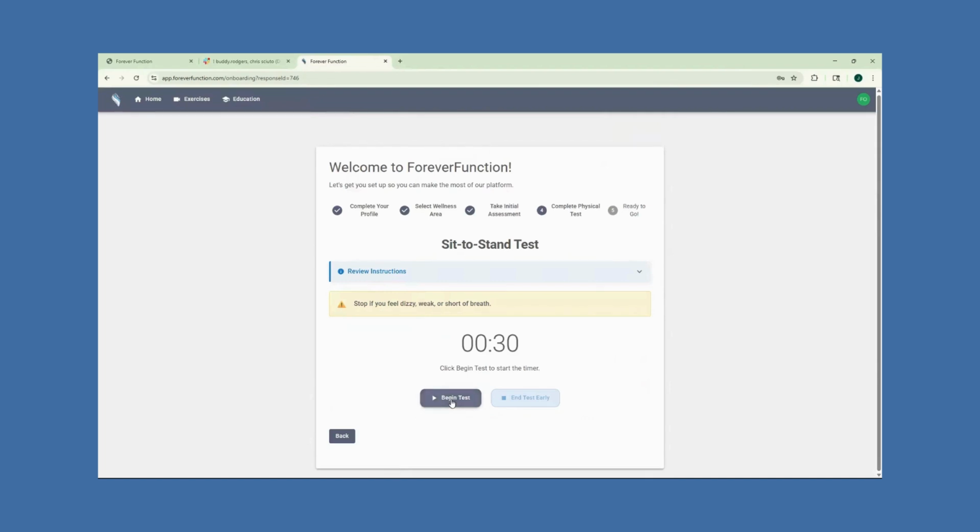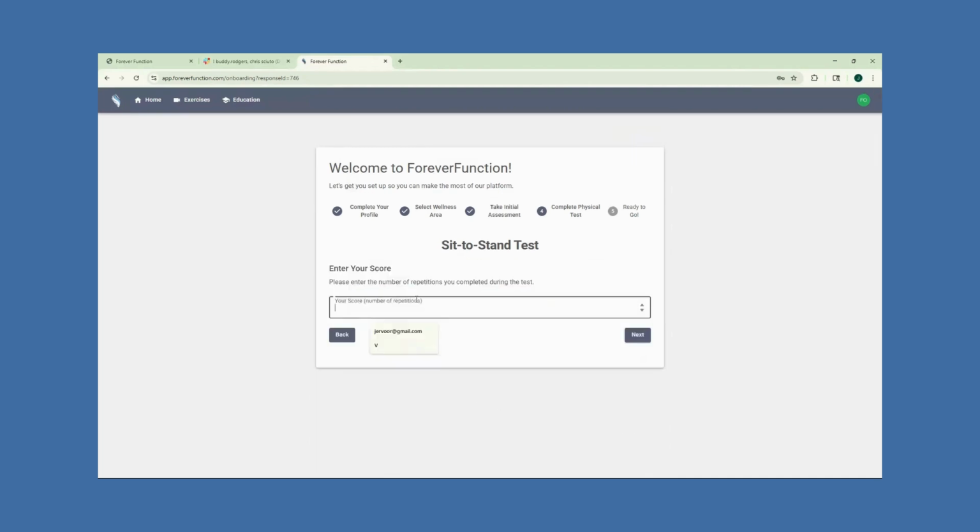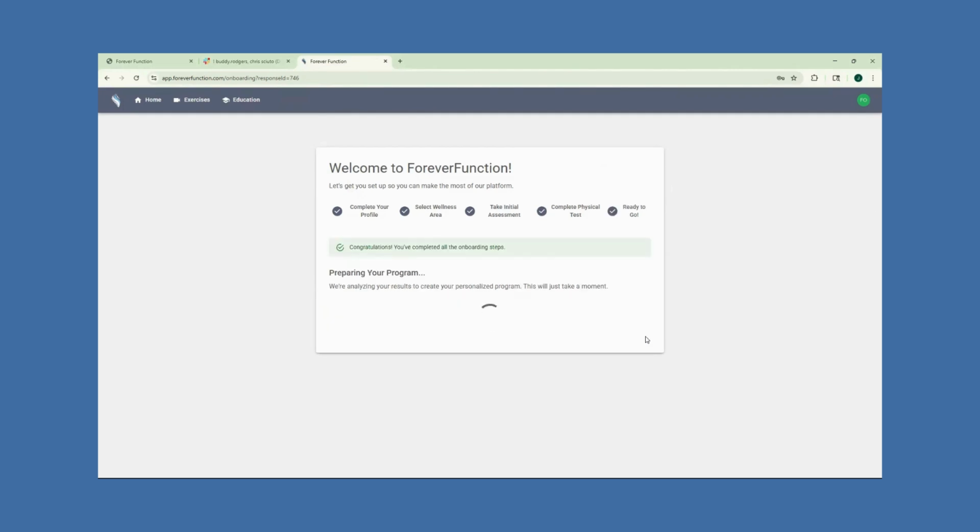When they're all done watching the video, they begin the test themselves. If they need to, they can go and hit the back button. It goes for 30 seconds, and at the end of 30 seconds, you can end it early if you want. It's going to ask how many you did. With the information in the beginning of their age range, there are normal values for how many sit to stands they can do for a particular age.